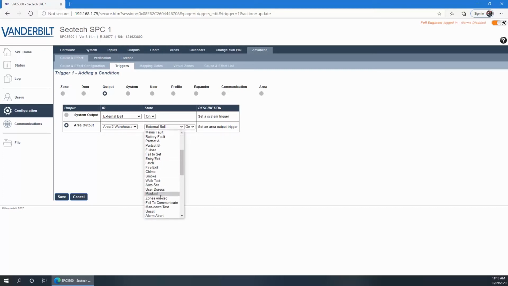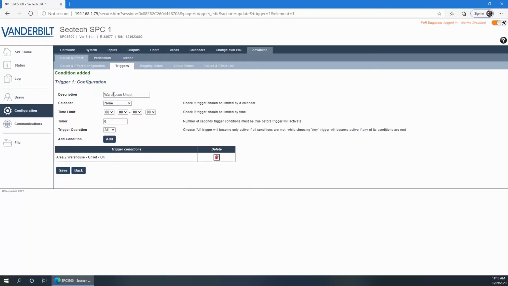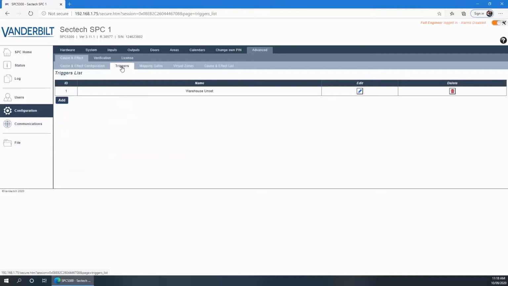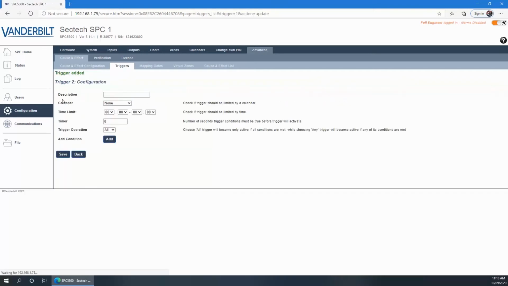In our case, for now, we want to start a trigger for when the warehouse is unset, and we'll go save. So our only trigger is warehouse unset is on. We can add more triggers to this, but for us, all we want is to save this. We'll go back to our trigger and add a new trigger.